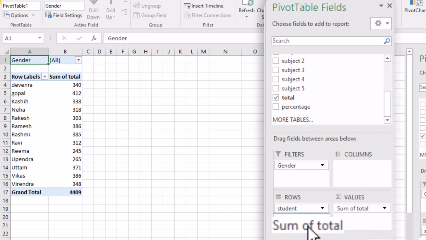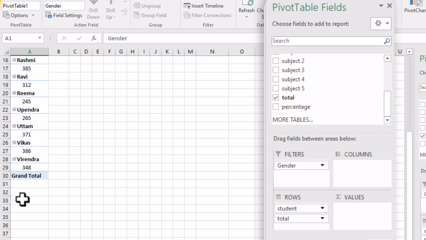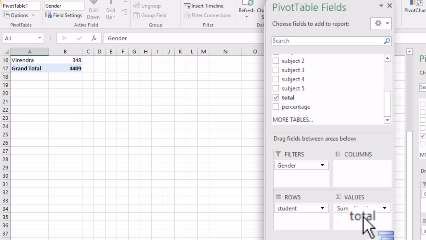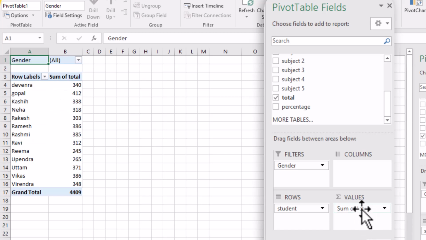Let's say we kept this in row, so you can't get the grand total here, right? But when you put the same thing in value, it is just in front of the name of the students and this table is getting the total. So whatever calculation values you have you can put here. As you can see the summation is showing up here, right?